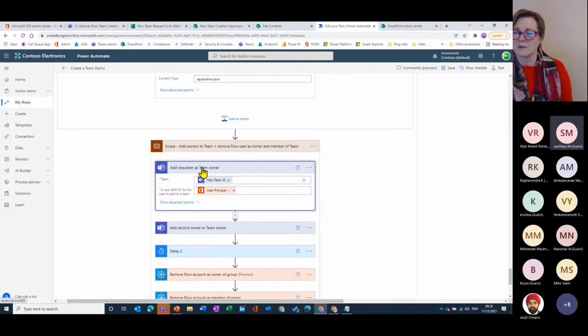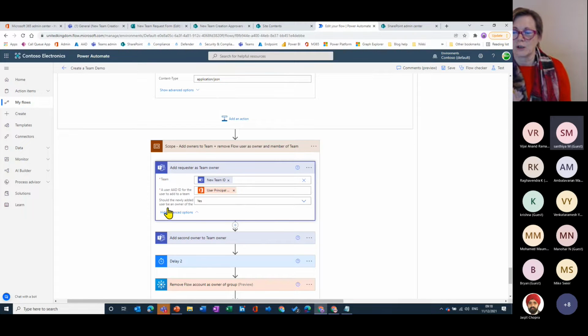I want to add the requester as a team owner, so it's the add member to the team action, add my team. Right at the beginning, we got all the user profiles. So this is the UPN for the requester, the person who submitted the form. Important: select show actions. Should the newly added user be an owner? Make sure you tick yes, otherwise they're just going to be added as a member of the team.